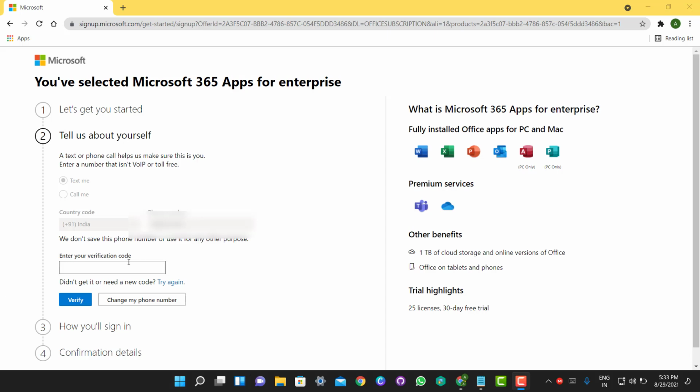Now you should enter your OTP here. It may also come to the spam folder, so you should also check whether the OTP is in the spam folder. For me, it's in the spam folder only. So I'm going to enter the OTP and verify it.